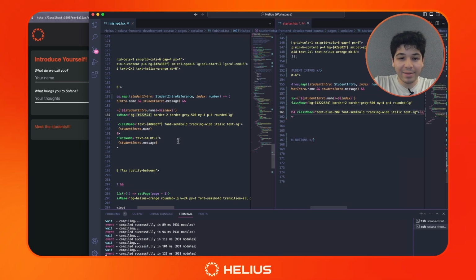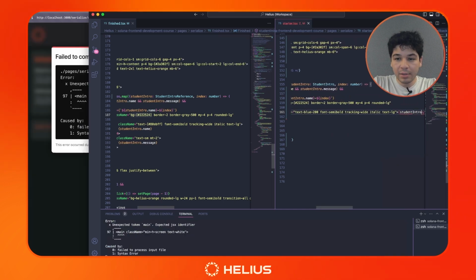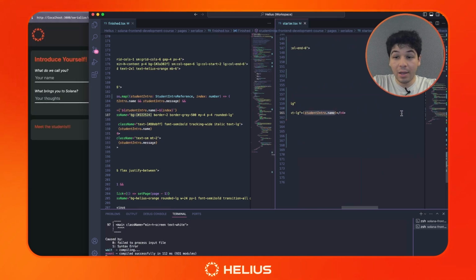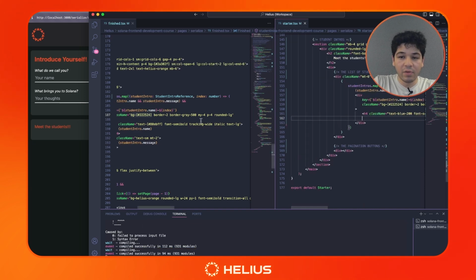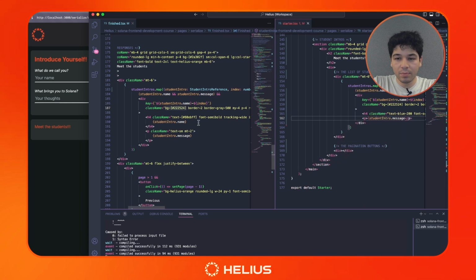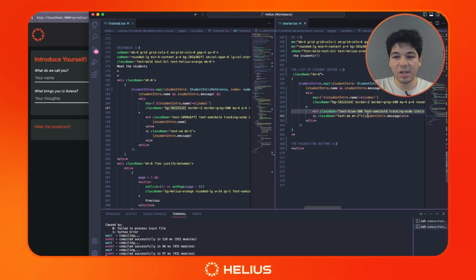And we're going to pass in, using curly brackets, the student intro name just like so. This way we can programmatically insert variables within our UI. And we're going to do the same here with our message. We're going to give this some styling as well, text small, and some spacing from this h4 tag.